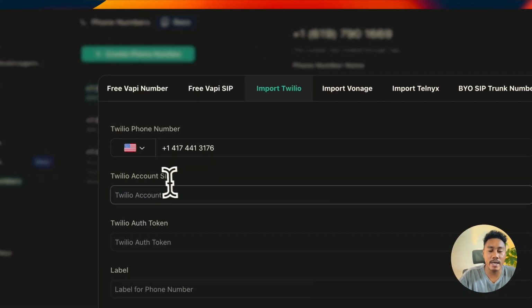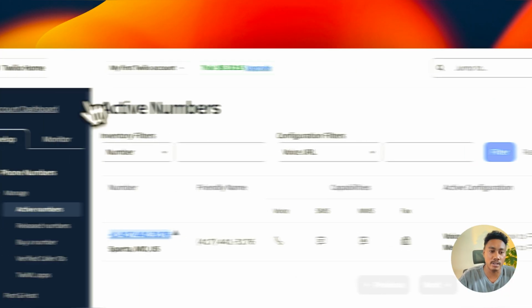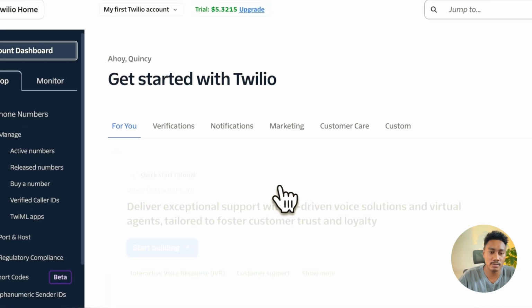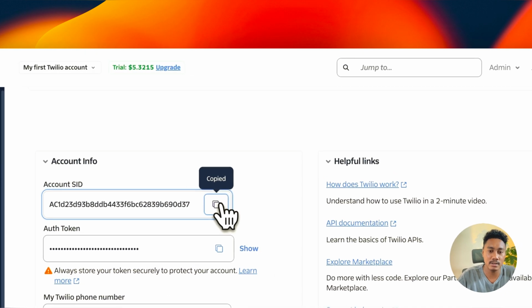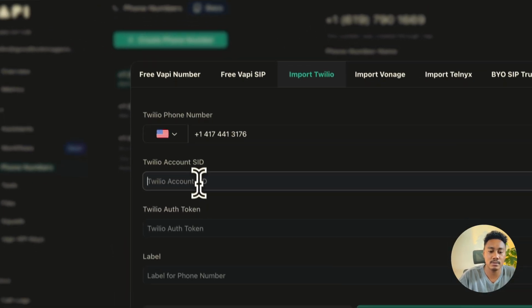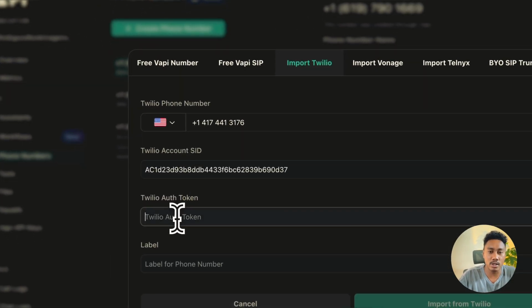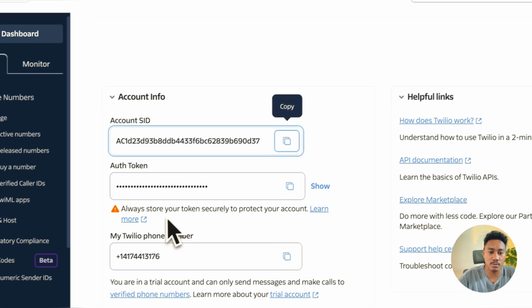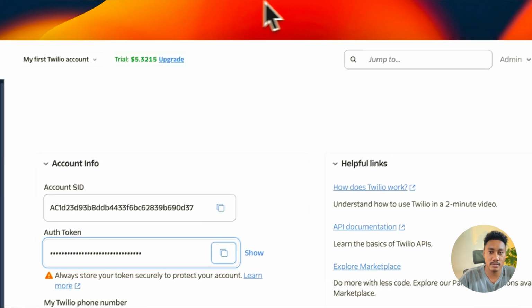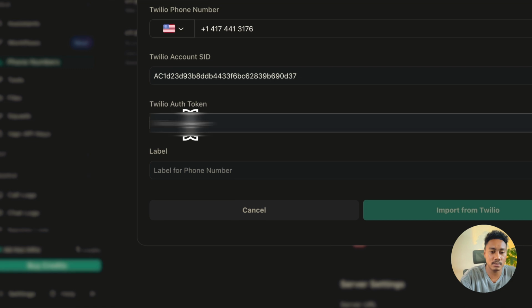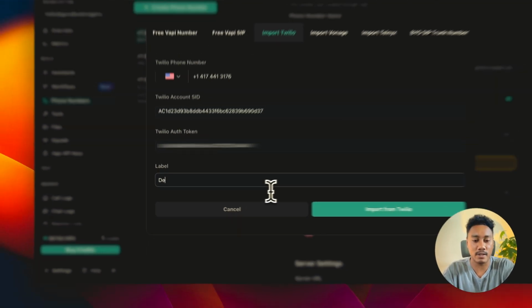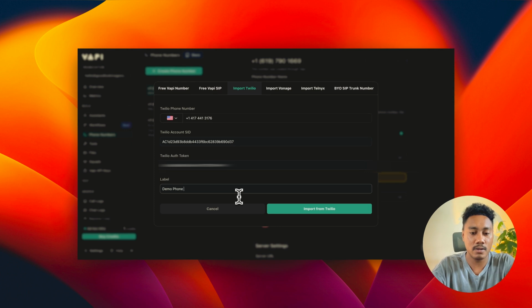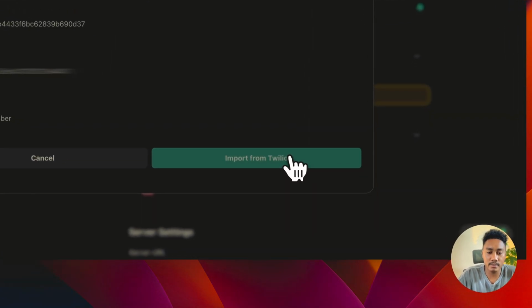And then the Twilio account SID. So we're going to go into our account dashboard, scroll down, and here we're given the account SID. Copy this. Then the Twilio auth token, which will be this right here. And then for the label, I'm just going to give this demo number. And then import.